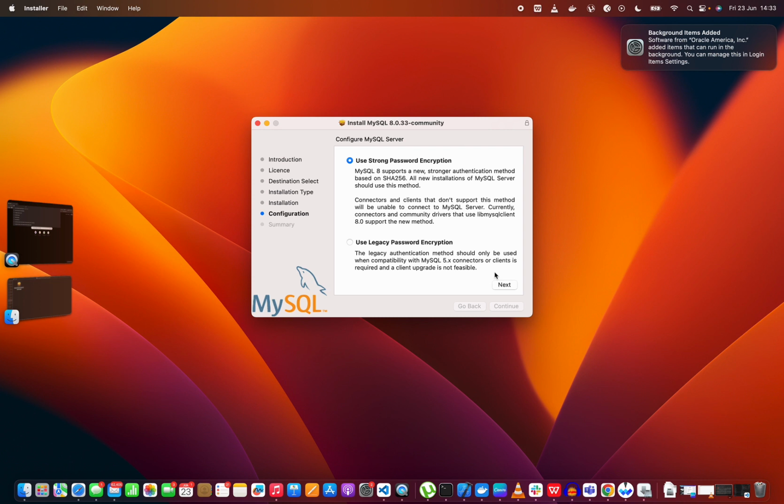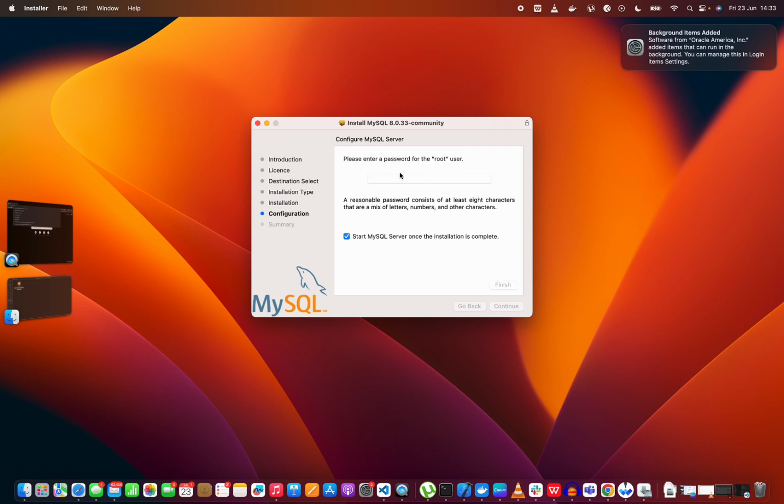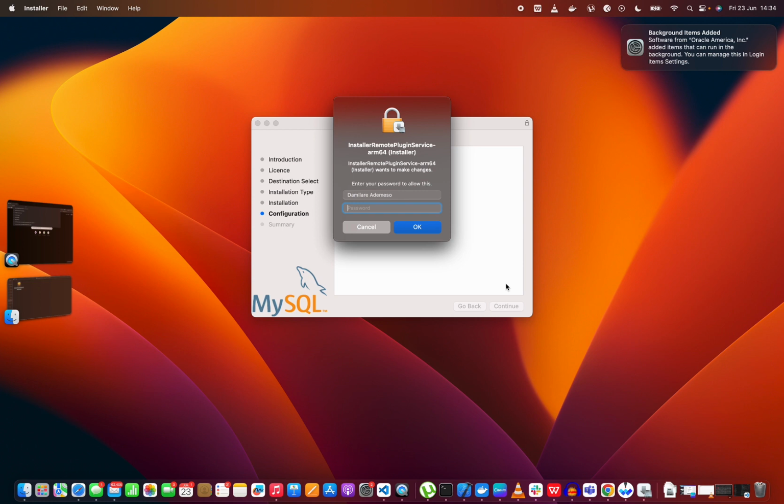Now I would want you to take note of this configuration step. It's very important because you would be setting up the root password for your MySQL server here. Now we're using strong password encryption, and we're clicking on next. It's going to ask us to please enter a password for the root user. And the root user here is the administrator or the owner of this computer, we assume, the person downloading it right now. So ensure you don't forget the password you use, and then you click on next, finish.